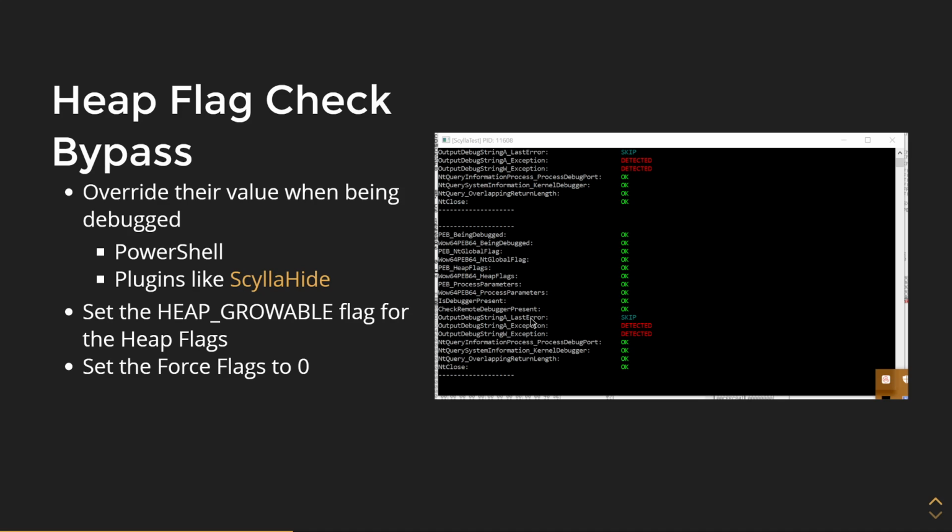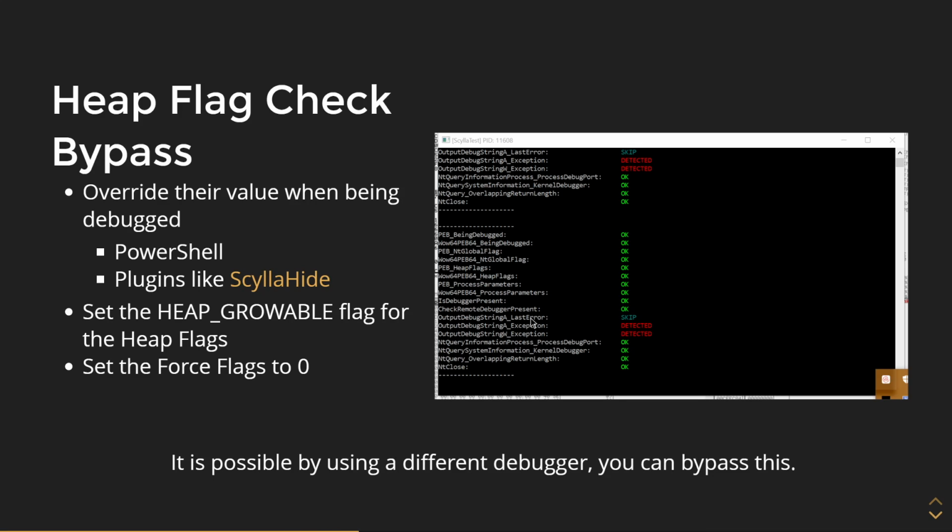So a way to bypass this is by simply overriding the value itself. You can do this through the debugger, some PowerShell, or even plugins like ScyllaHide. If you set the two flags to what they're supposed to be, then you won't have an issue. In some cases, you can just use a different debugger and you'll bypass it. This happened for me when I used x64dbg instead of WinDbg.